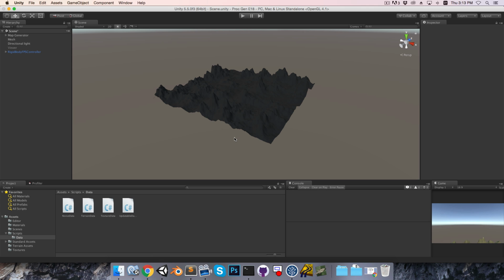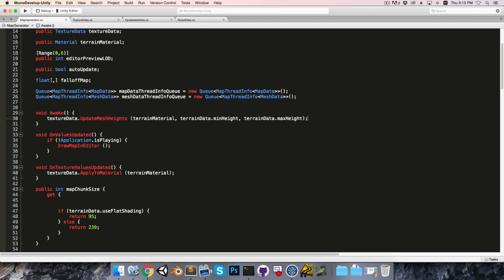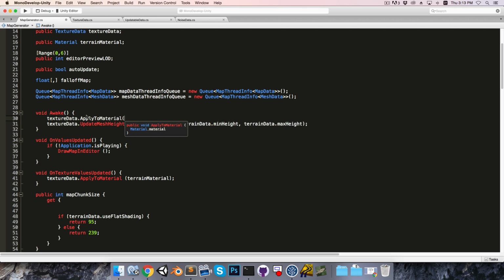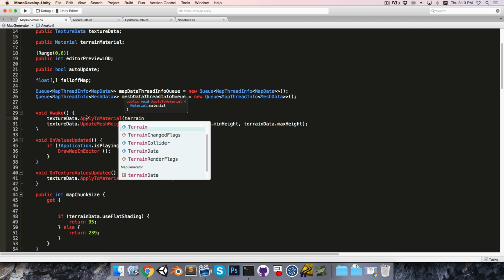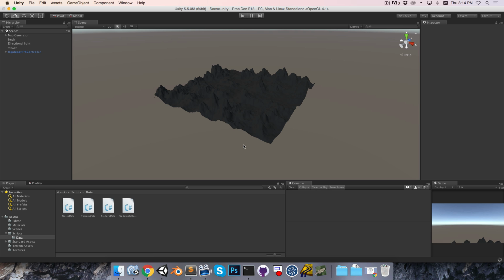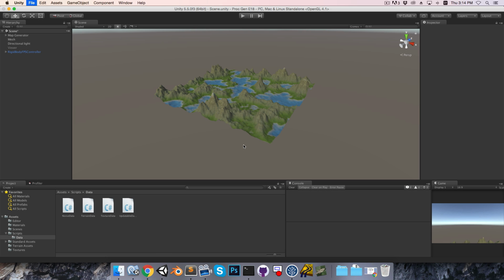Alright, so since we don't have any of these OnValidate callbacks inside of the standalone build, we need to go into the map generator, and in the Awake method, we need to apply all of the information to the texture data. So we can just write textureData.ApplyToMaterial and pass in the terrain material. Alright, I'm very quickly going to build this once more, just with Command B.